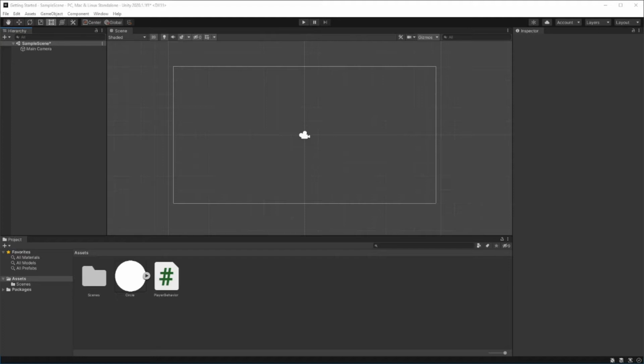So to get started, I just created a new project, a 2D project in Unity. You just do that by opening up the Unity Hub, which is what you get when you download Unity. You just create a new project, select 2D, and away you go. You get this. Now I have already added a circle sprite and a player behavior.